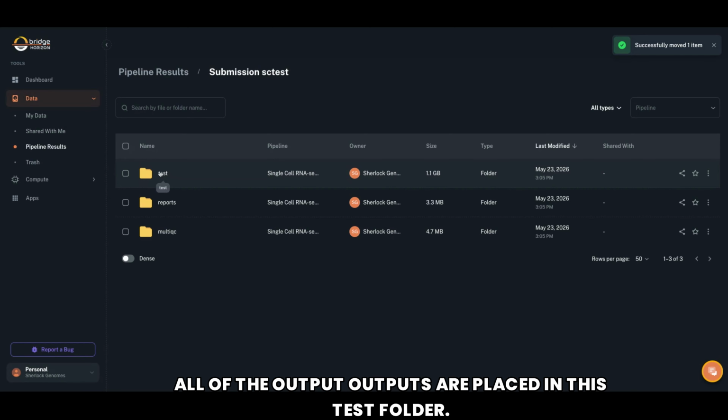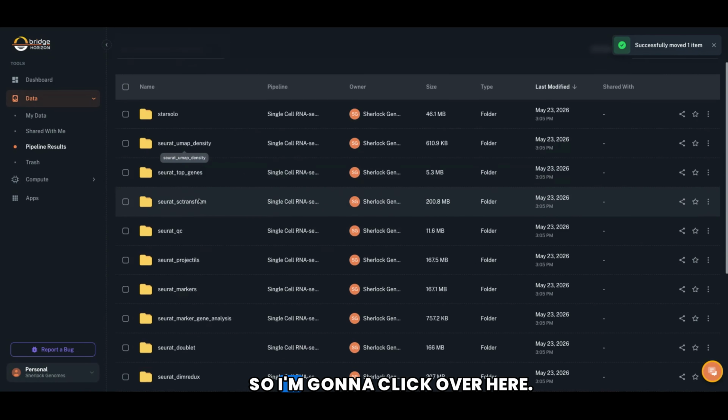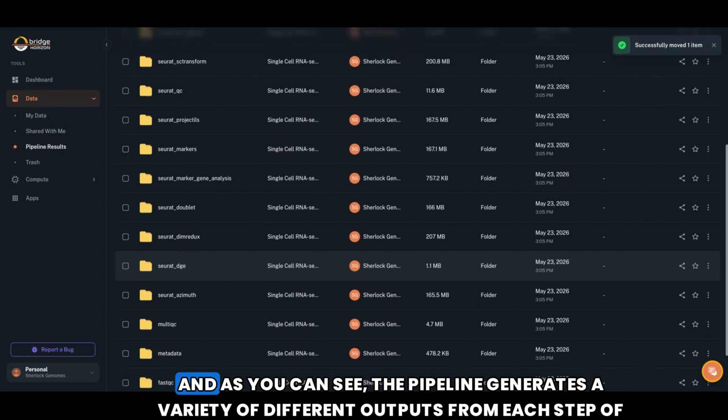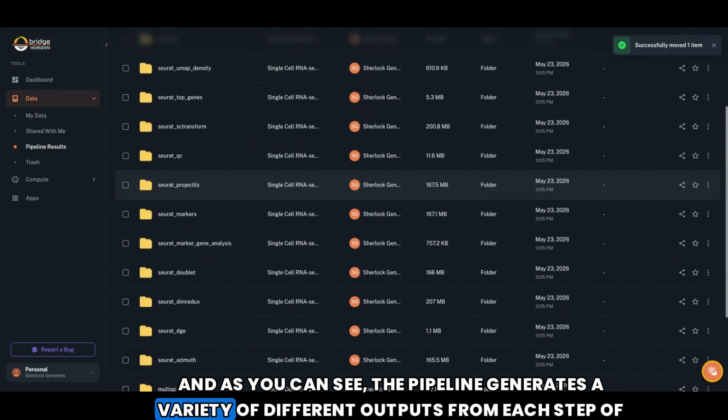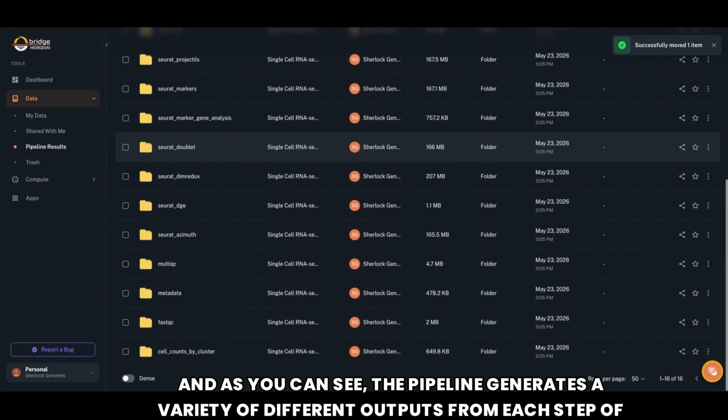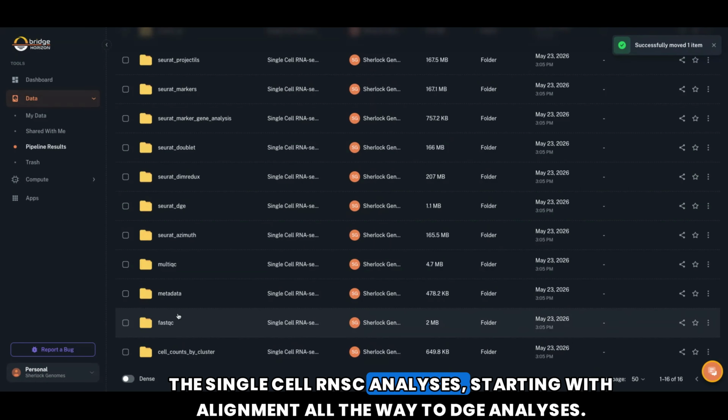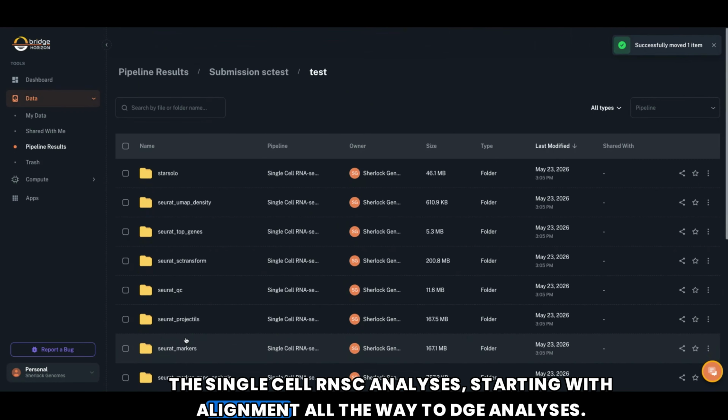All of the outputs are placed in this test folder. So I'm going to click over here. And as you can see, the pipeline generates a variety of different outputs from each step of the single-cell RNA-seq analysis, starting with alignment all the way to DGE analyses.